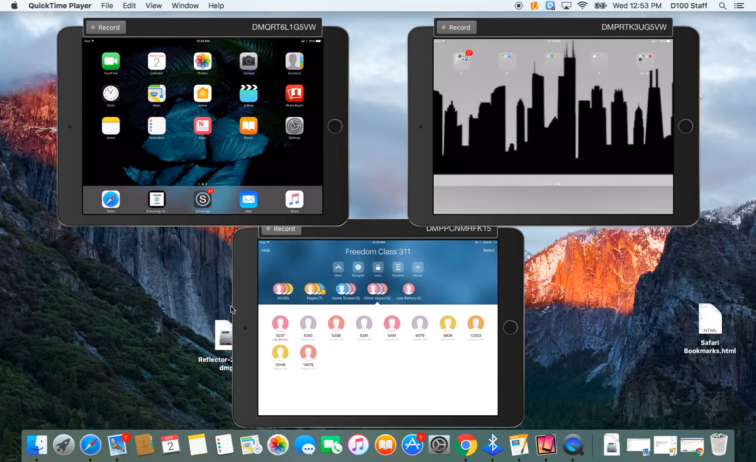But you'll notice at the very top, it says Freedom Class 311, so I know what class I have. This is my Excel class, my homeroom class. And then underneath that are options of things that I can do. I can open up a certain app. I can navigate to a certain web page. I can lock all my screens. I can also see the screens. And I haven't really explored group yet, so I'm not really well-versed in being able to explain that.